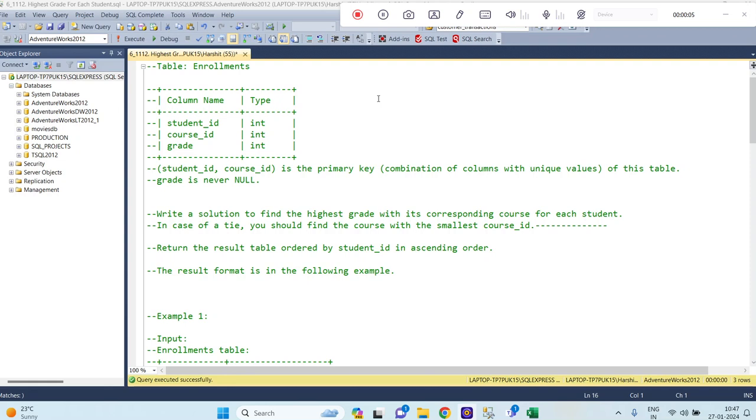So let's solve another SQL problem of LeetCode. We are given the enrollments table in which student ID, course ID and grade are given. Student ID and course ID is the primary key, a combination of columns with unique values. This means the combination will be unique in this table. Grade is never null.